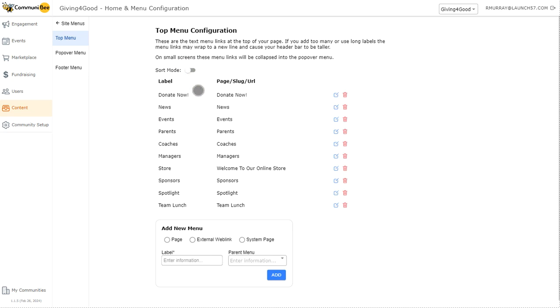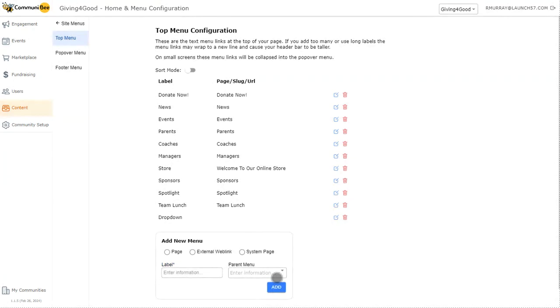And I will give one piece of advice. So if you did want to create one or more drop-down menu links, rather than having an existing page be the parent menu, simply create a label. In this case, we'll just call it drop-down, and we'll click add really quick. So now we have a menu item in our top menu that doesn't link anywhere. But if we wanted to, say, add this team lunch that we just added and make it fall under this drop-down list, we can do so.